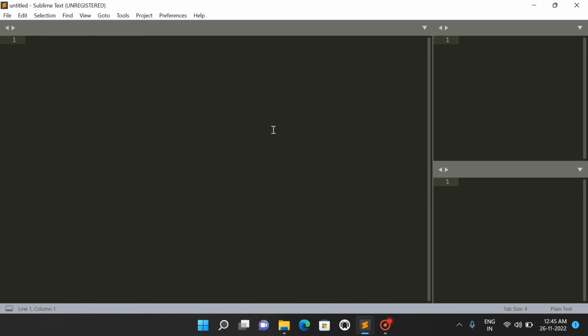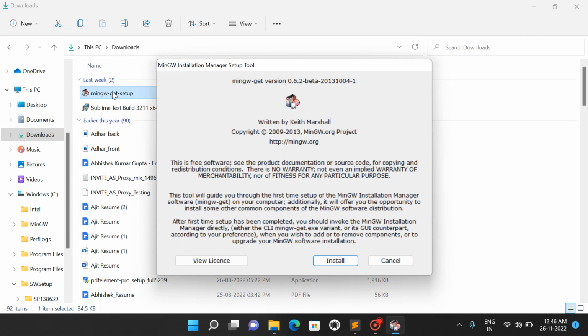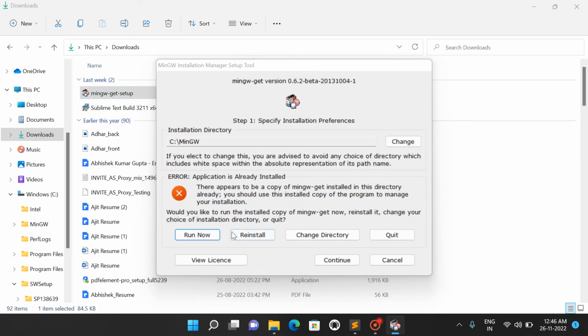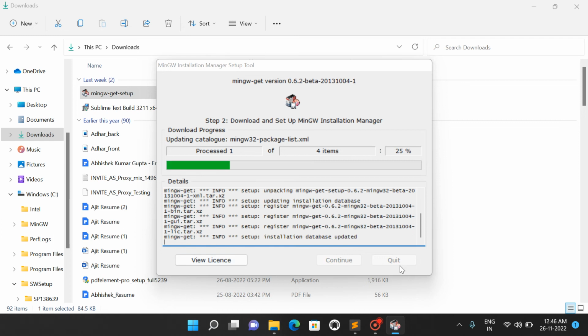Now how will we set it up? First you need a C++ compiler. If you don't have one, you have to install MinGW, which is nothing but a C or C++ compiler. Just go on Google and search for MinGW. I will tell you the steps for installing it. As soon as you run it, you have to click install, then continue. I already have it installed, that's why it says so, but let me do it once again. It may not work because I don't have internet, I guess.